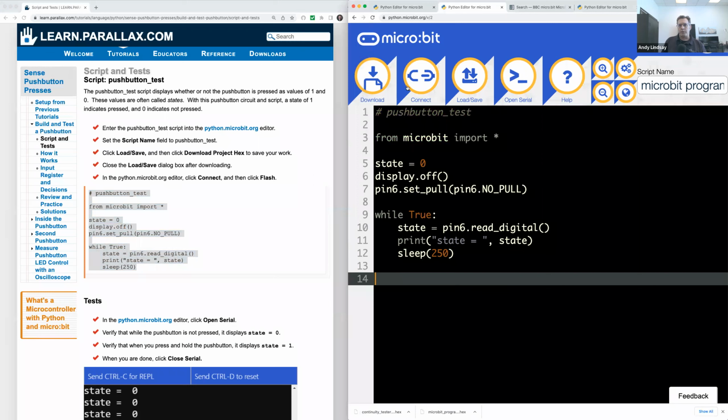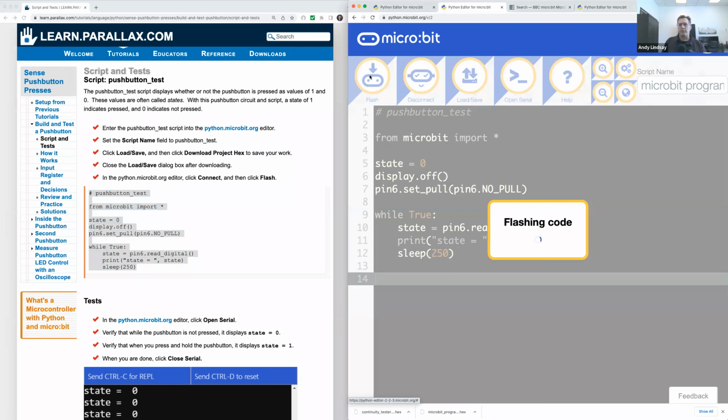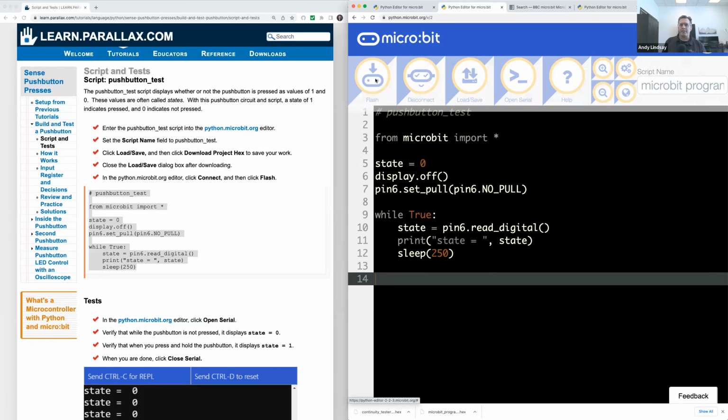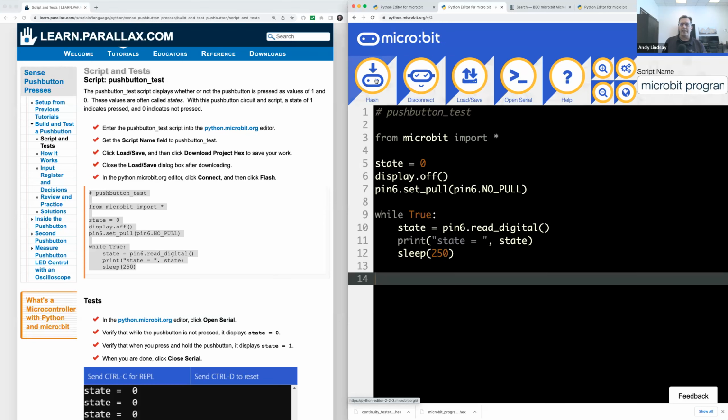All right, so here we are with the script. I'm going to show you what to do. Click connect, click flash, then click disconnect. No, I'm sorry. Click connect, click flash, leave it connected, go to open serial.